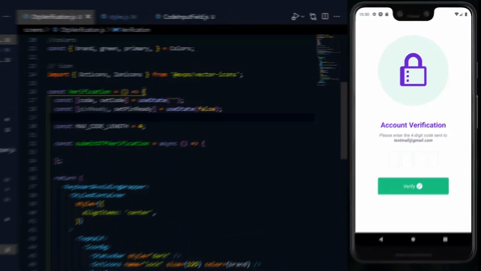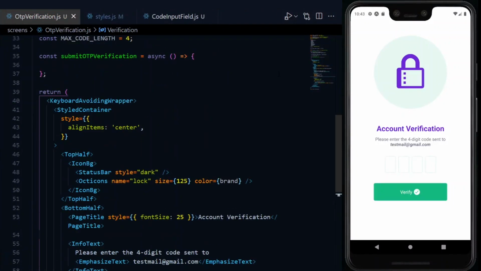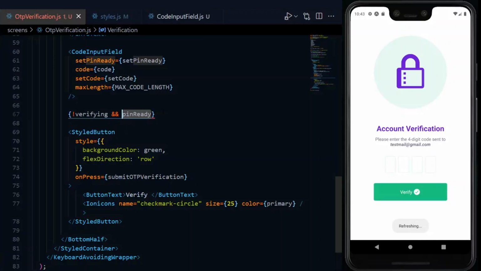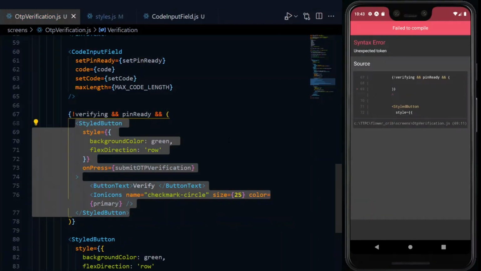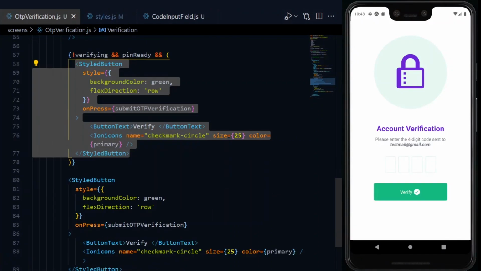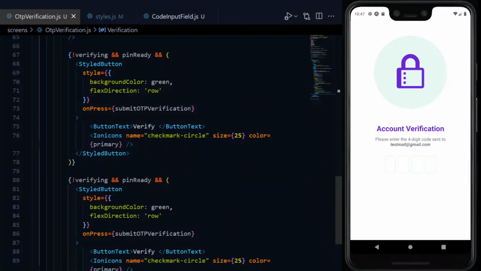So for that, we'll create another state to help us deal with that. The state will be called verifying, and it will be false by default. So when verifying is false and our pin is ready, we want to return this button that we've created. That is, we should be allowed to send the code to be verified. Next, if verify is false and the pin is not ready, we want to disable the button.